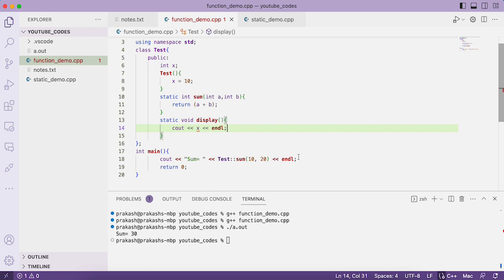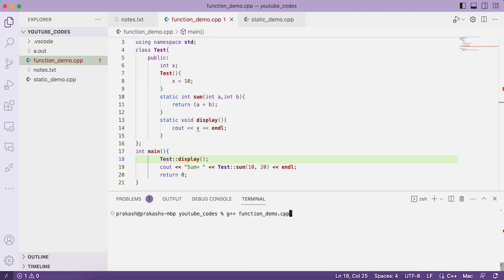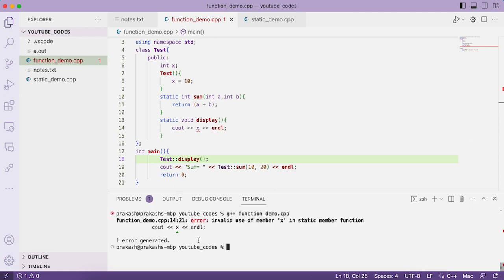And if I run this code, something like test is to display, then what will be the output? Let us understand that. So g++, you can see we have got an error: something like function demo error, invalid use of member x in static member function. So we are trying to access an instance variable from within the static function. So this is not allowed, since static variables and static functions are not related to any objects.